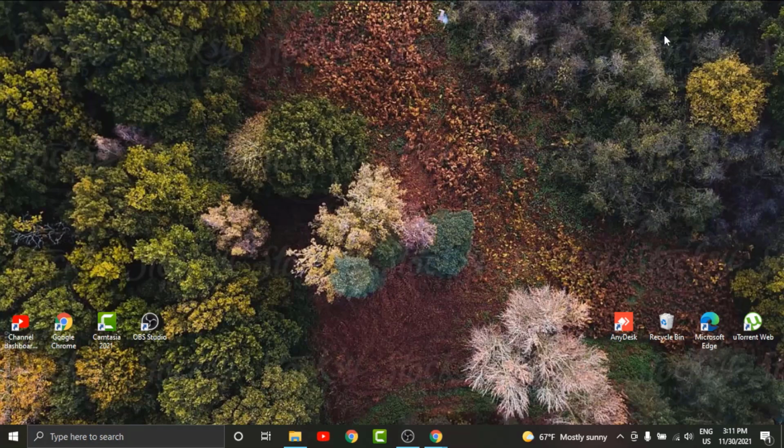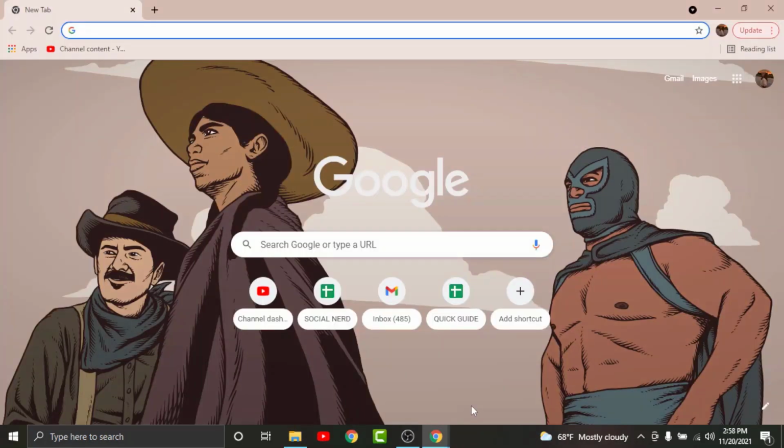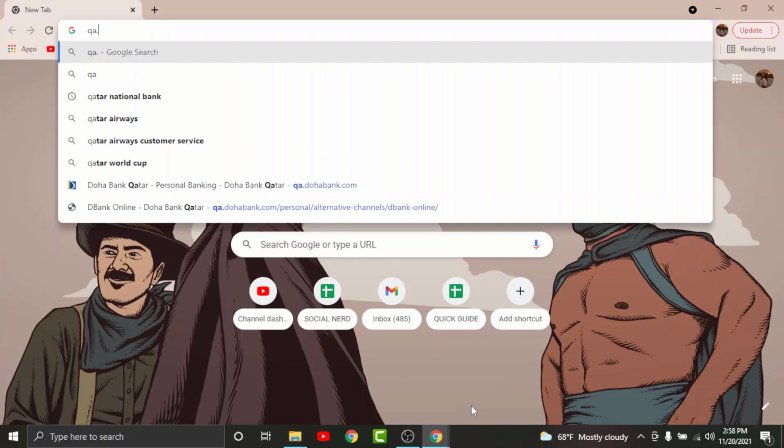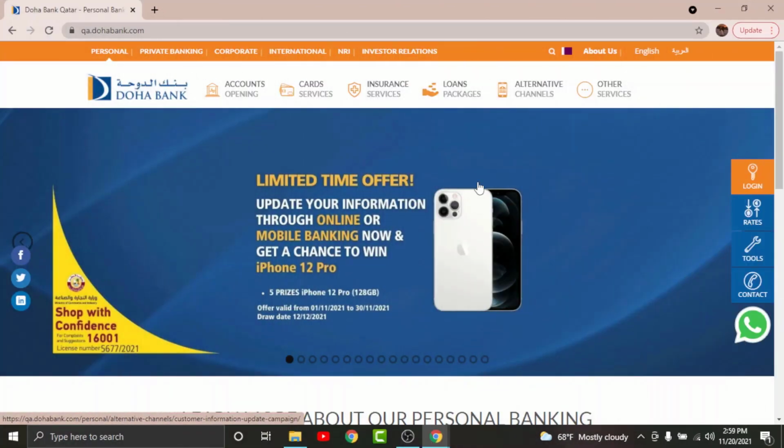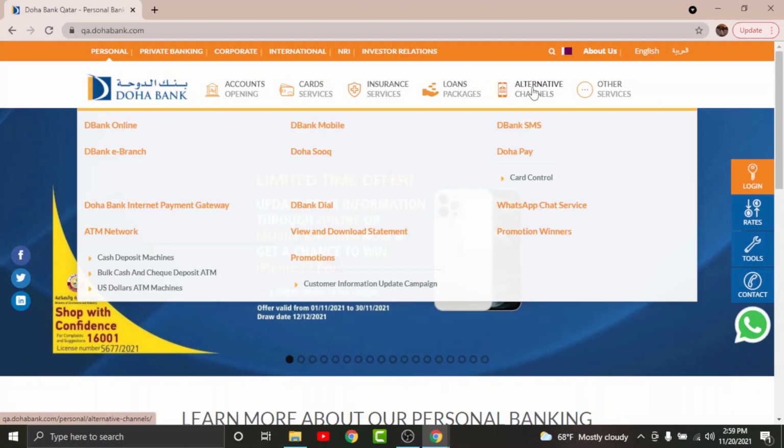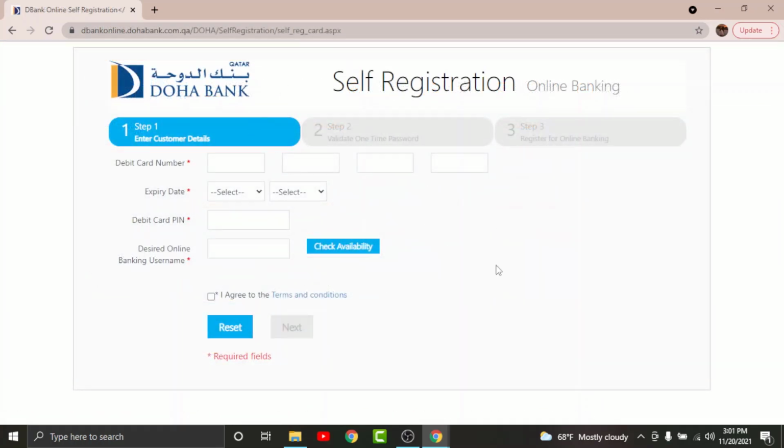steps. First, go to any browser on your desktop. On the search bar, search for qa.dohabank.com. And once you land onto an interface like this, go to the alternative and choose your DB Online. By tapping on it, you will land onto an interface like this.